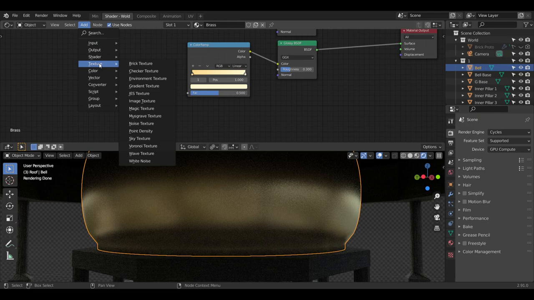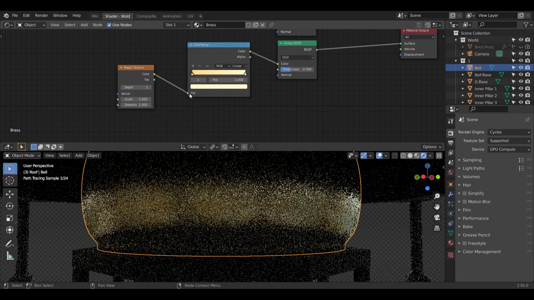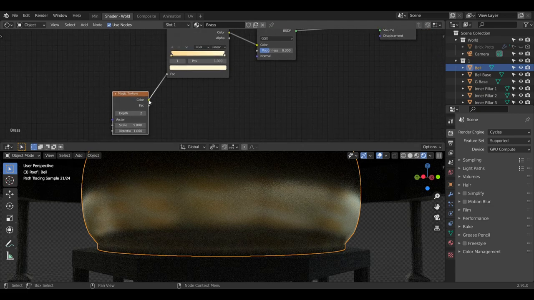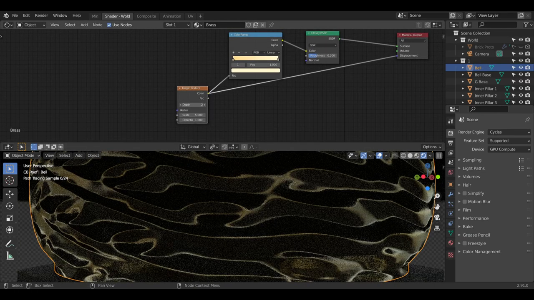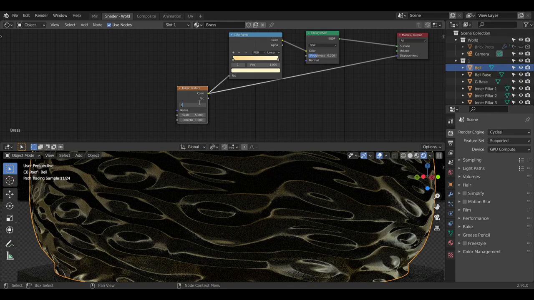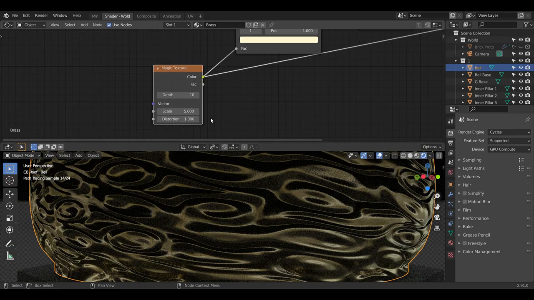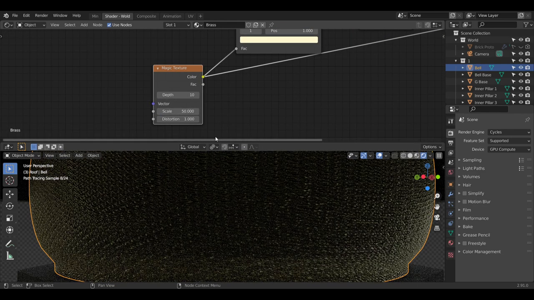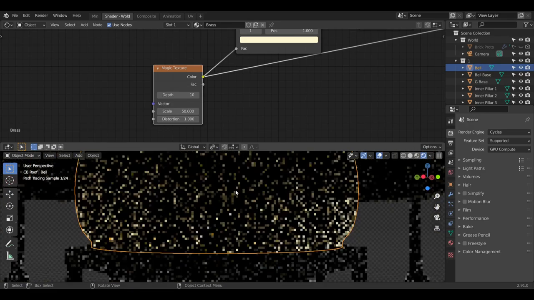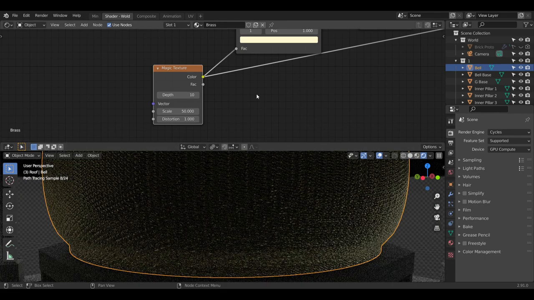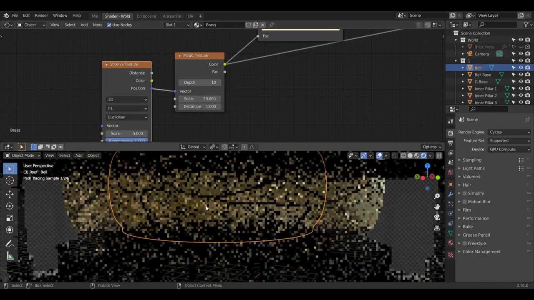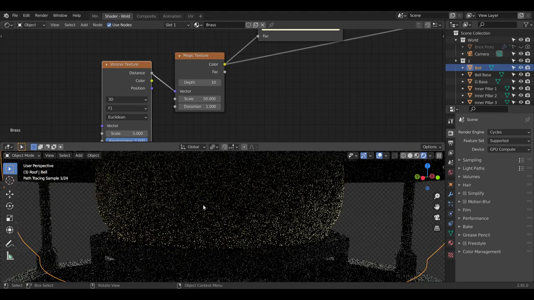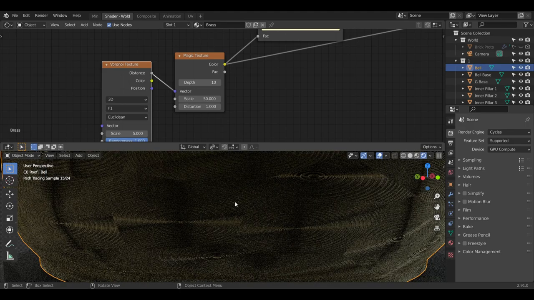I'm thinking a magic texture. If we make it really small, could do it. I kind of want it to look like hammered metal. That would be it. Like, that's sort of the vibe, right? Oh, actually, I know exactly how to do this. Check it. We got the magic texture, but we're also gonna throw a Voronoi on top of it. It's not quite what I expected to happen. There we go. That was the look.